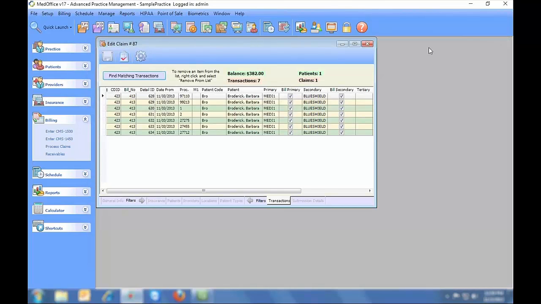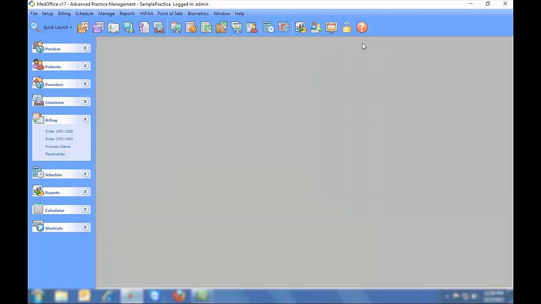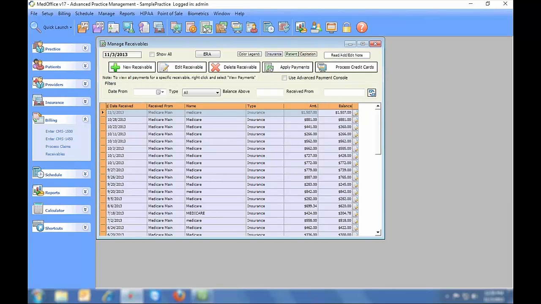Our system offers 3 different ways to post payments. They're all easy, they just go from easy to easier. I'd like to demonstrate this for you because posting payments can be very time-consuming with other systems.